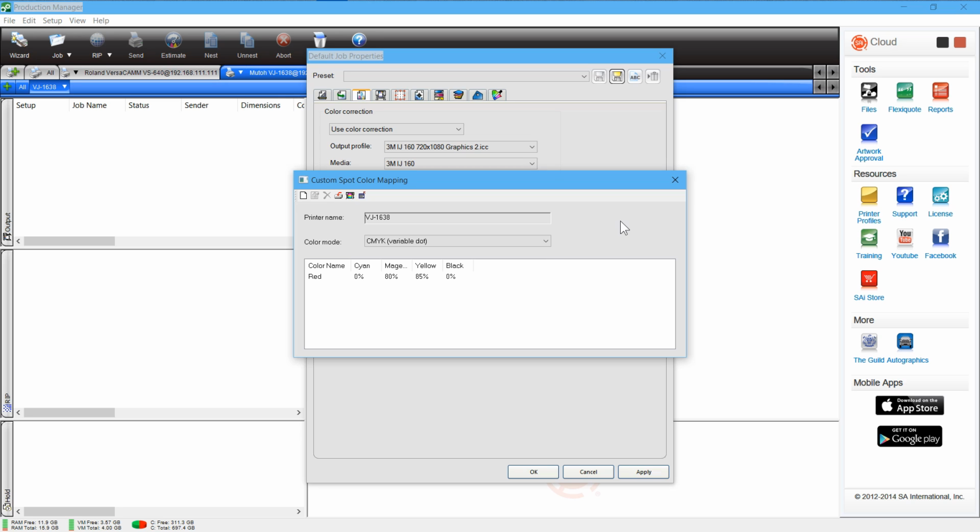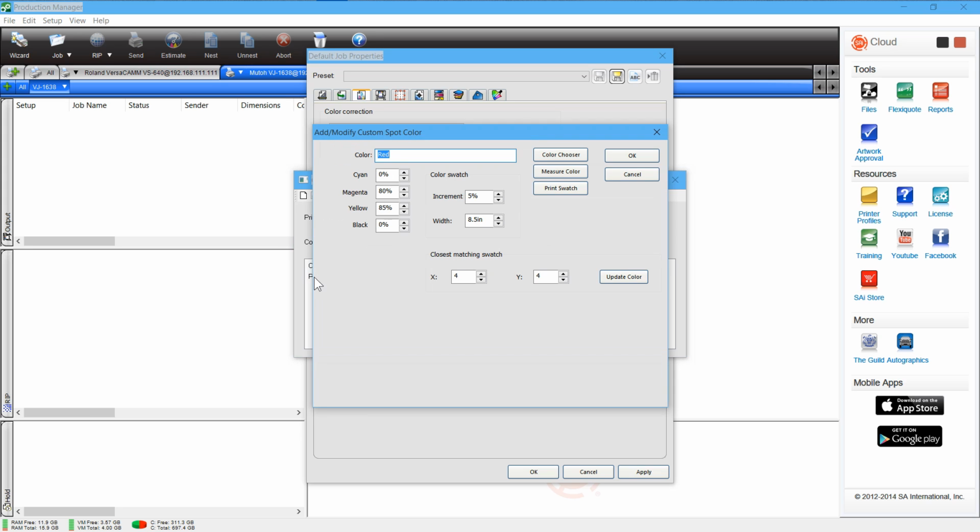Okay, so that's fine. I mean, that's no problem. We want to correct that. So I want to make a new red. So all you got to do now is once you see that, you double click on the red, and that's going to bring up my custom spot color menu, and I say print a swatch of that.